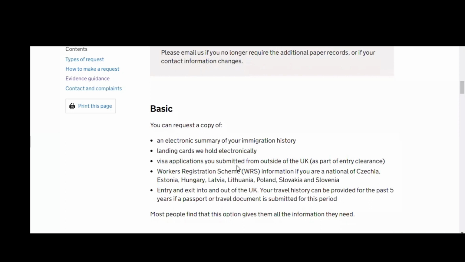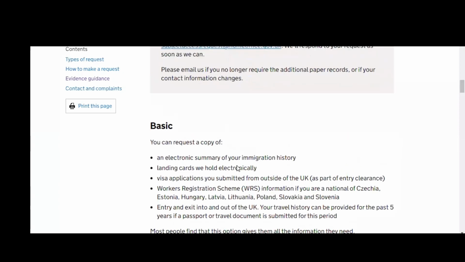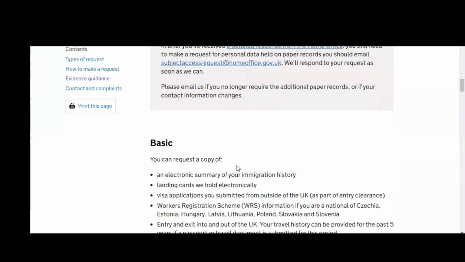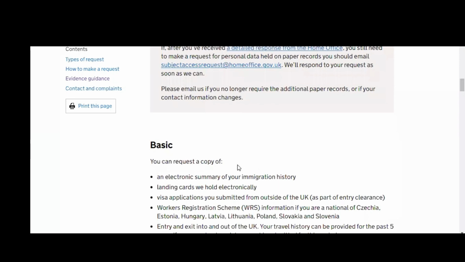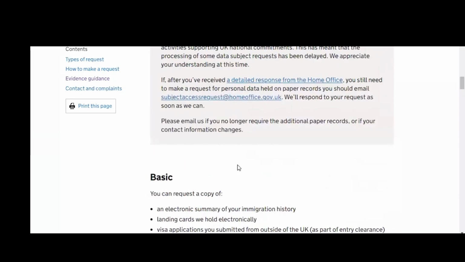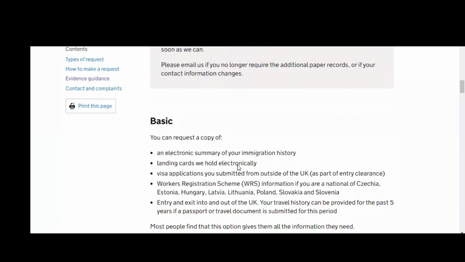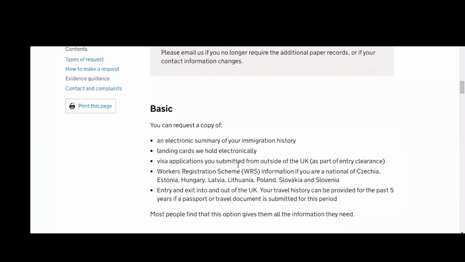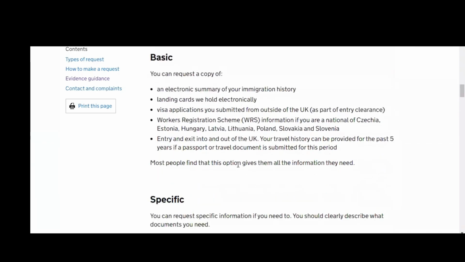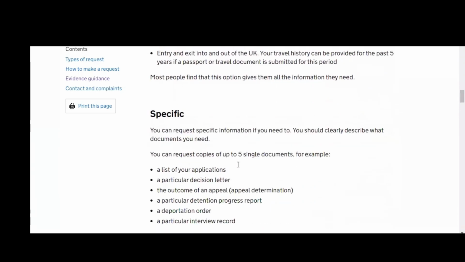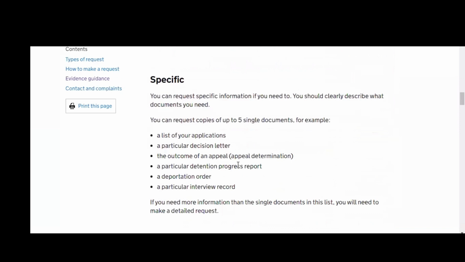Now, I think the basic mostly covers it if you just want to find out your immigration history that you're not aware of. They will send you your immigration history, when you arrived, when you applied, and so on. It also shows you the landing cards that they hold electronically, and what information you submitted outside the UK. The rest doesn't really apply. If that's all you want to find out, your immigration history, then basic is all you need.